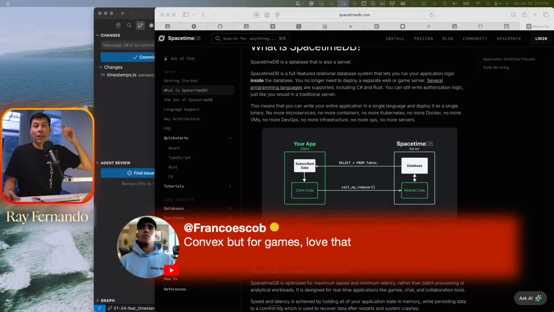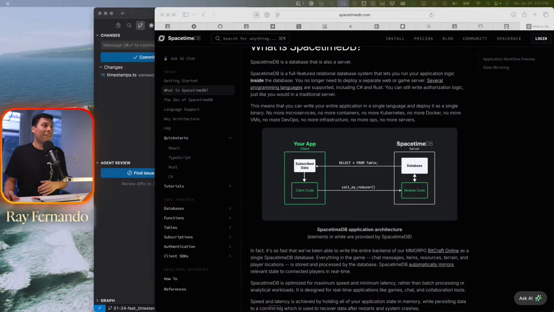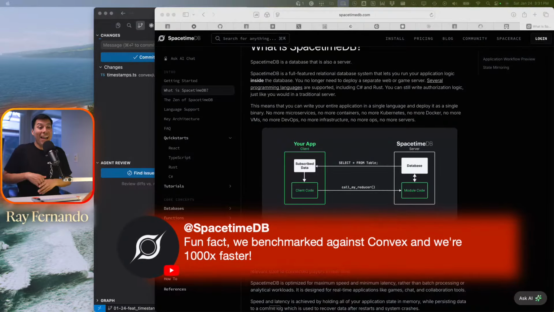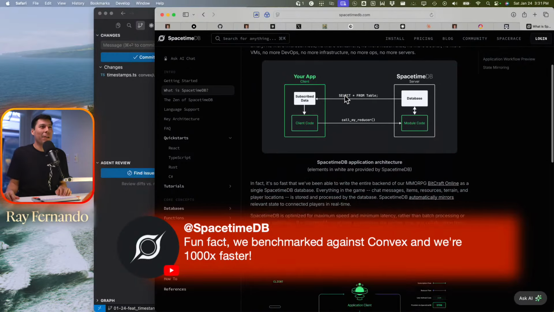Convex for games. That's the best way to explain it right now. It's the Convex for games. Cannot go wrong. Fun fact, we benchmark Convex worth 1,000x faster. Oh, bro. Shots fired. Let's go. I might have to convert my backend.